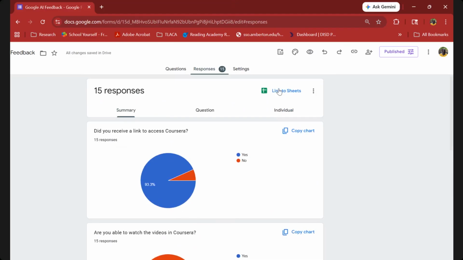So I'm going to click Link to Sheets right here. Do we all see that? Drop a yes if we see Link to Sheets. Perfect. Savannah's dropped a yes. Christy's saying yes. Marvin's saying yes. Betty and Geraldine are saying yes. It's like a family reunion in here. I'm loving it.